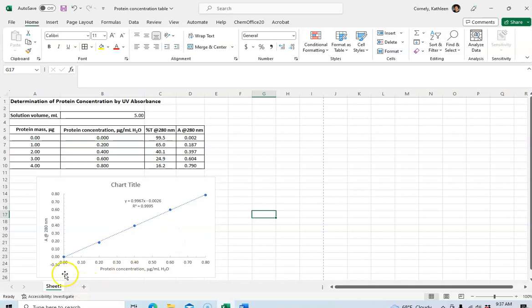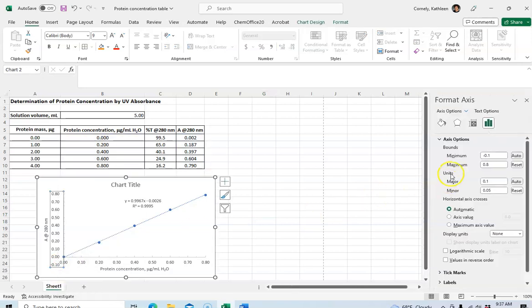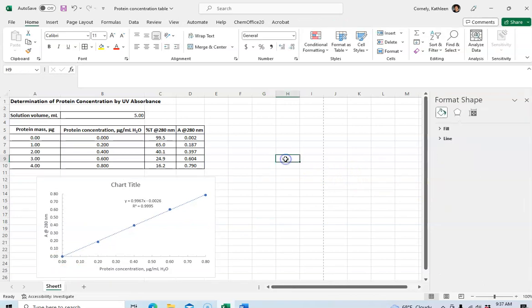The other thing that sometimes Excel will do, when you put a trend line, is that it will alter your axis for you. And I don't really like what Excel does. I don't like it to be in negative. So I'm going to go back to format axis, and I'm going to change the minimum back to 0. It's because my y-intercept is very slightly below 0, but I don't like how that looks, so I went back and changed it.